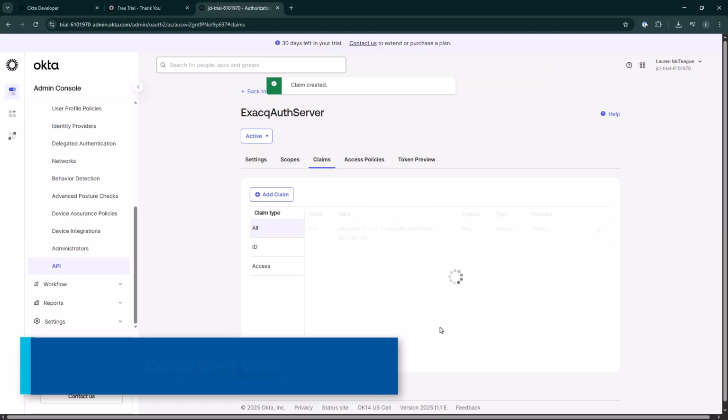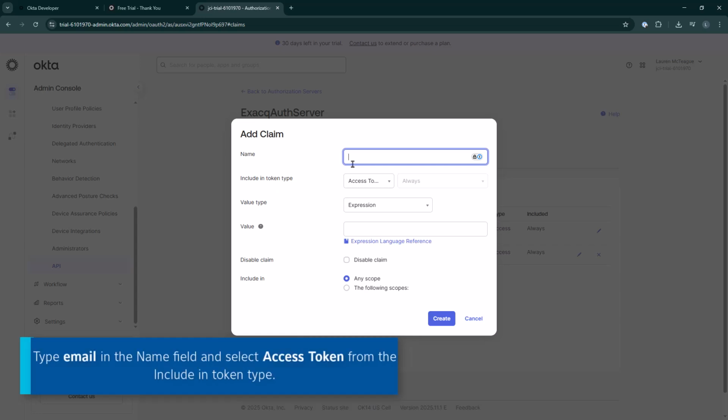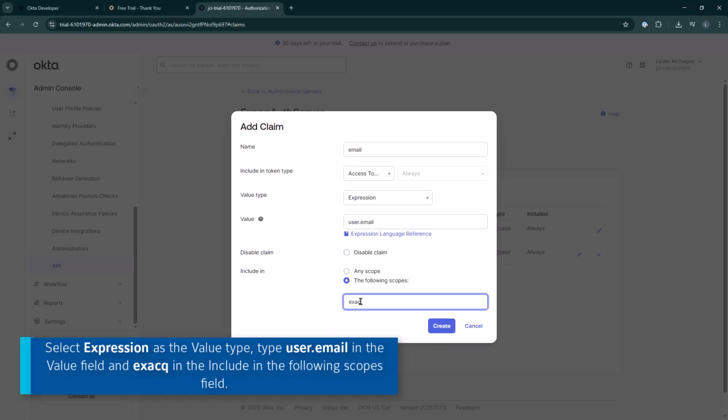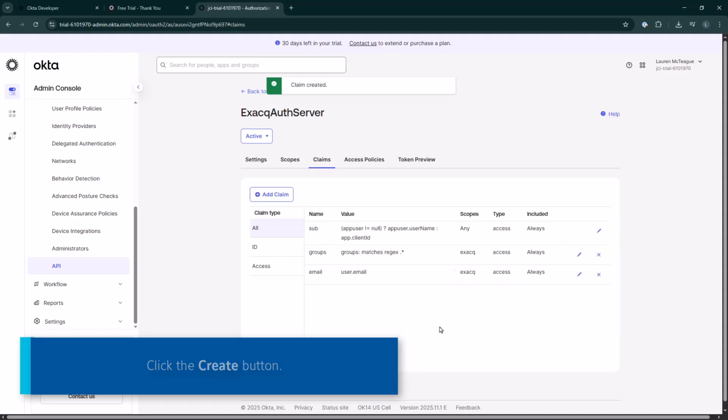The next step is to add a custom email claim to the access token. Click the Add Claim button again. Type email in the name field and select access token from the include and token type. Select expression as the value type, type user.email in the value field and exact in the include in the following scopes field. Click the Create button.